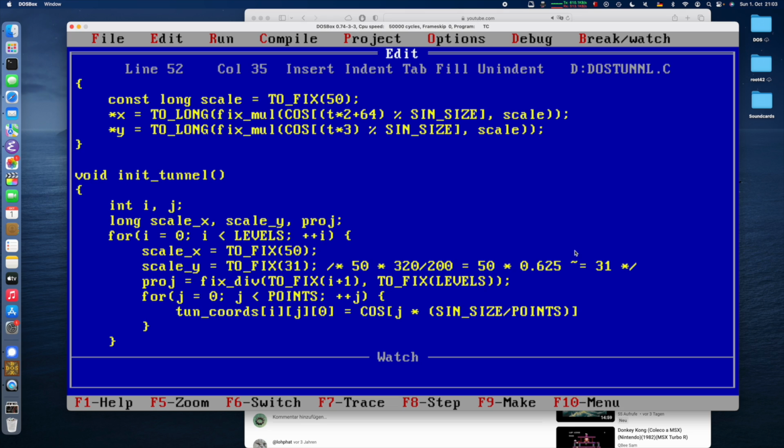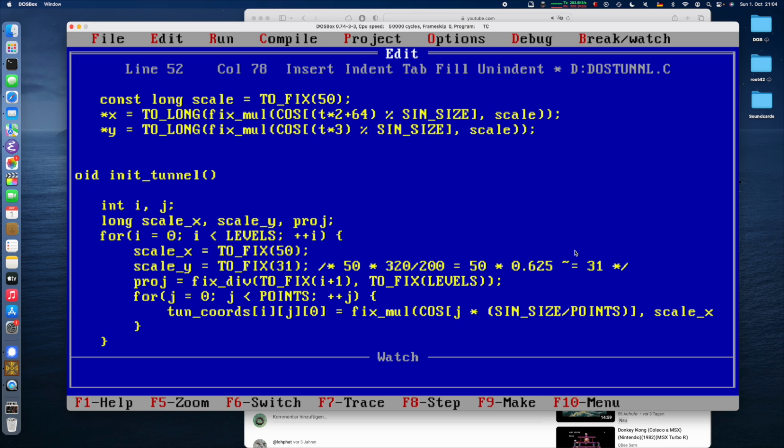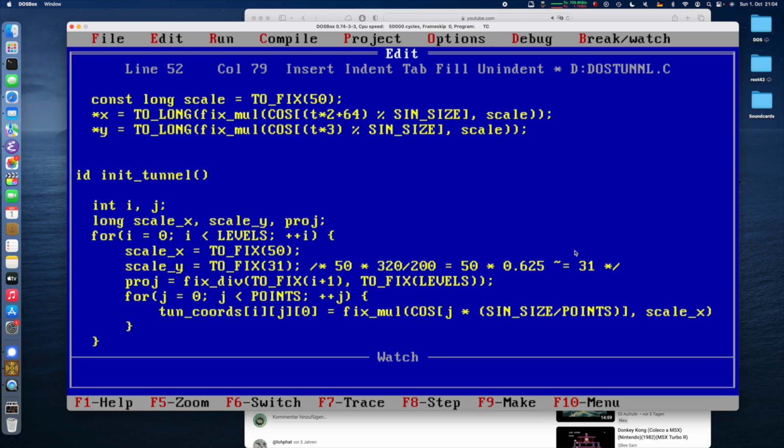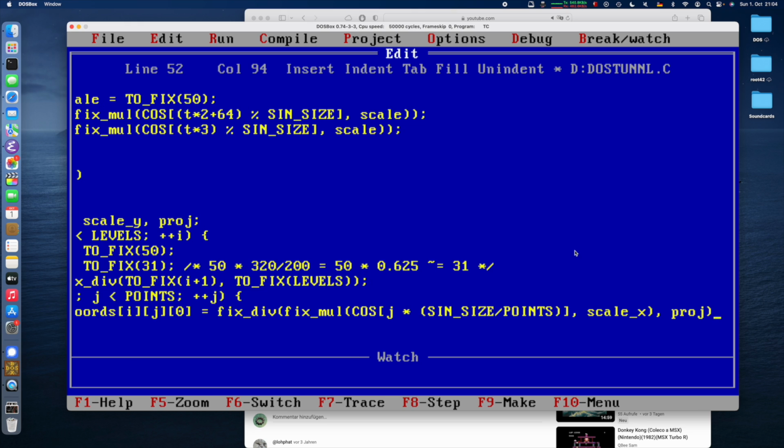And we will multiply that with our scaling factor in the x direction, right? But that's not all. We also need to do the projection. And as you know, we need to divide by our depth, basically, which was the thing that we had here. So that's that.